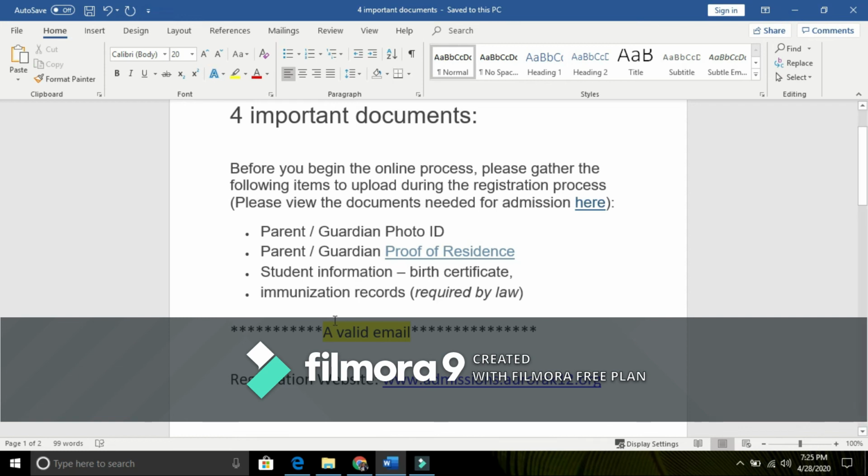And also a valid working email. It could be a Gmail, Yahoo, MSN, Hotmail, anything that is working with you, so that centralized admission can communicate with you in future if you need to provide them any more information. As well as in future, school will communicate all the parents via the same email for anything, any newsletter or anything that goes out from the school, that will be communicated via the same email.